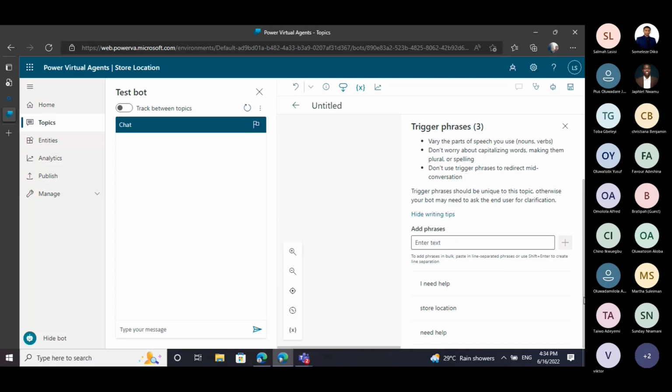So anytime the user types a phrase like store location, that is our input from the user, and we are going to answer the question from it. Let me rename this topic to Store Location too. Okay, so we have something like this.